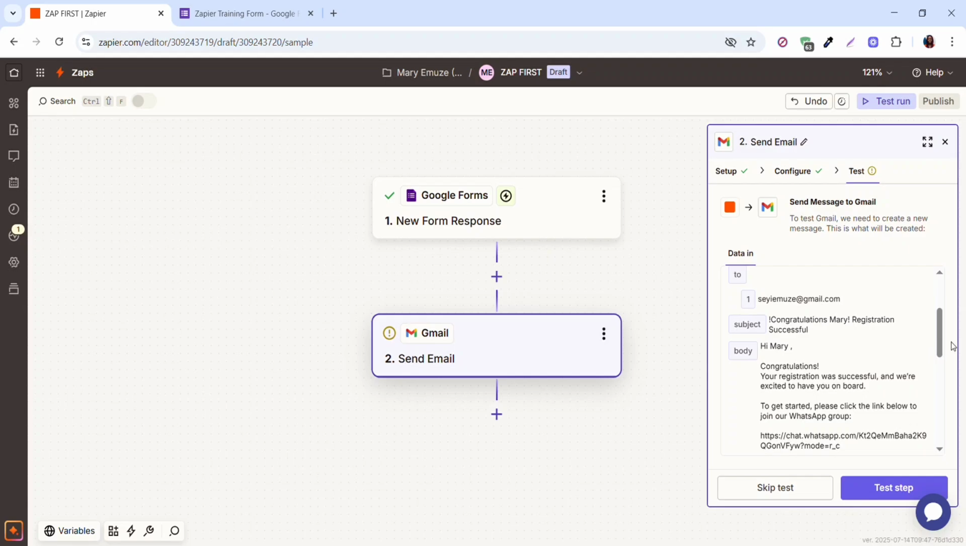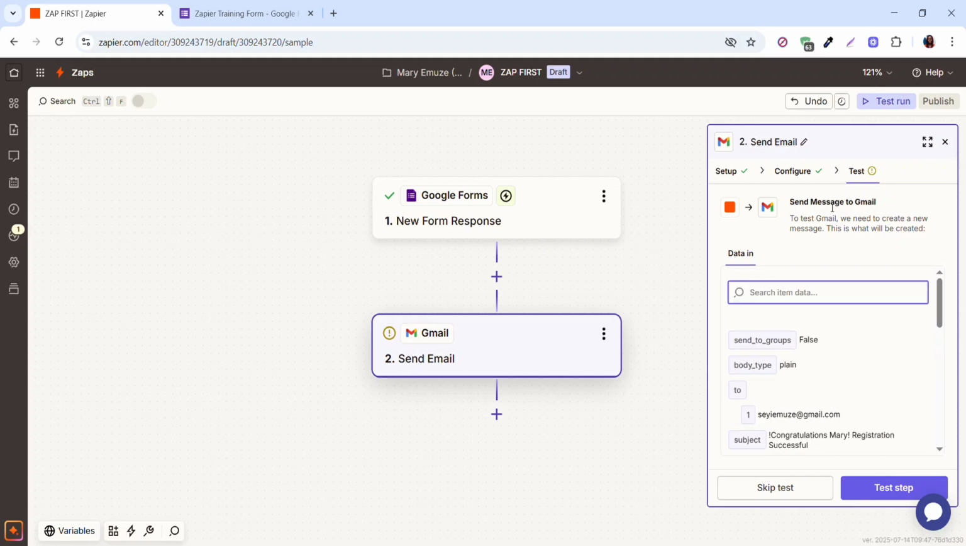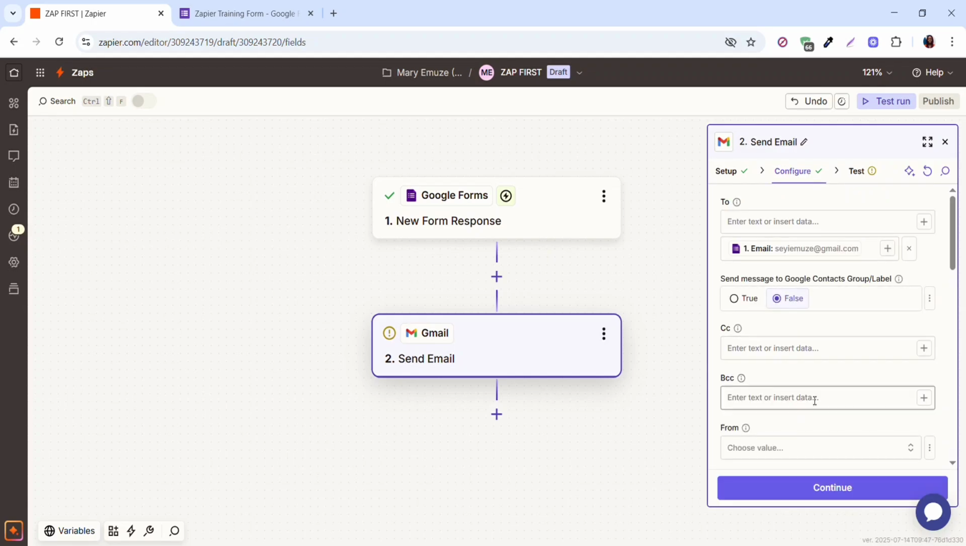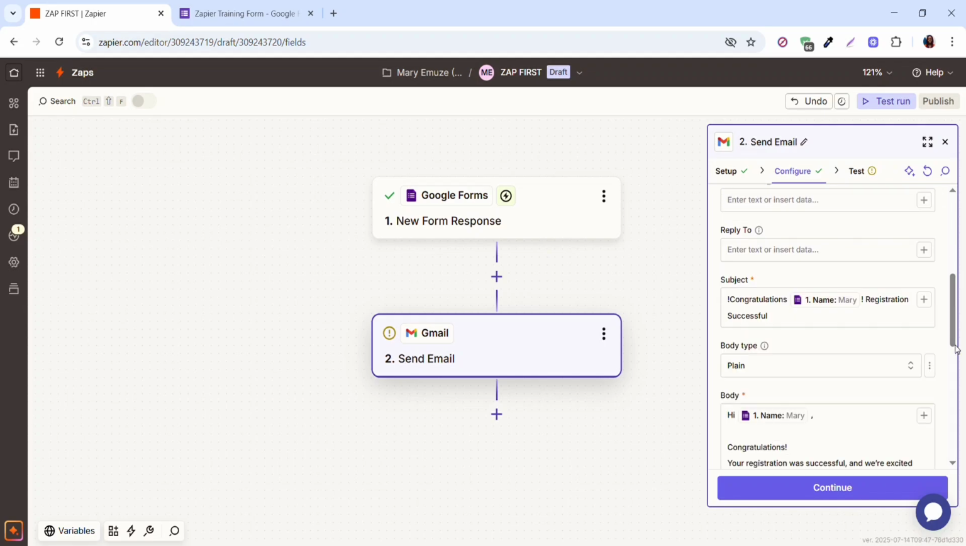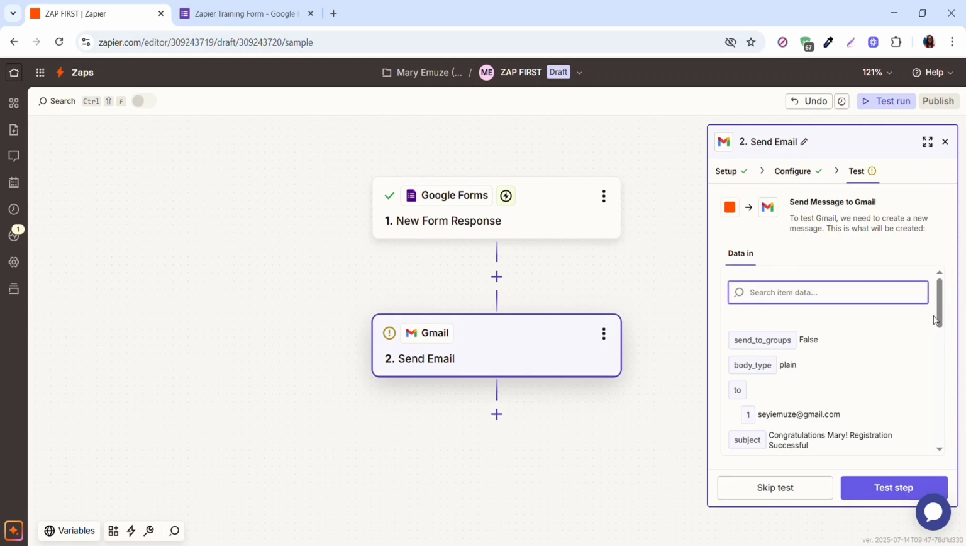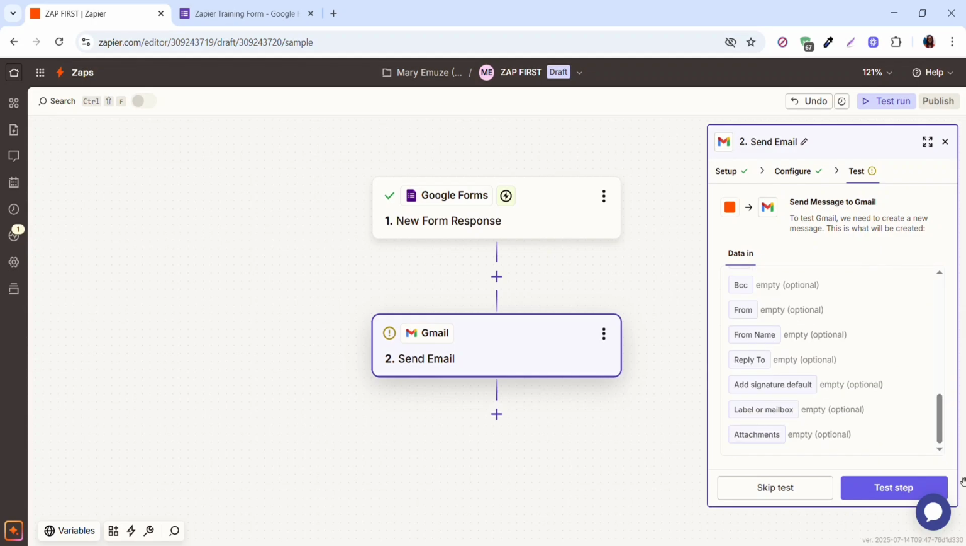Let me go back to configure. There's an error there. So if you have an error, just click on any of these. If you want to go back to setup, click on it. So over here there's an exclamation mark that I want to delete. Okay, so I'm going to click on continue, and then the last step is to test your steps.